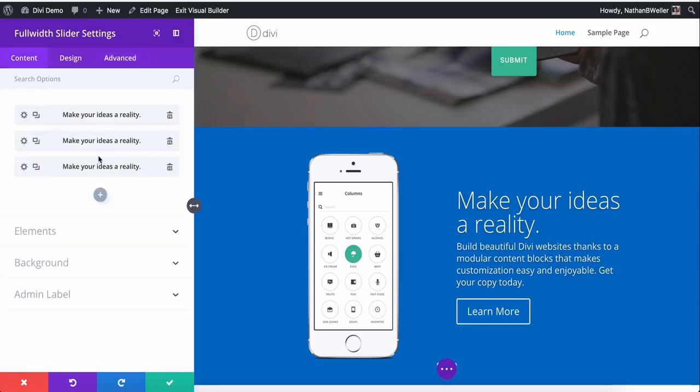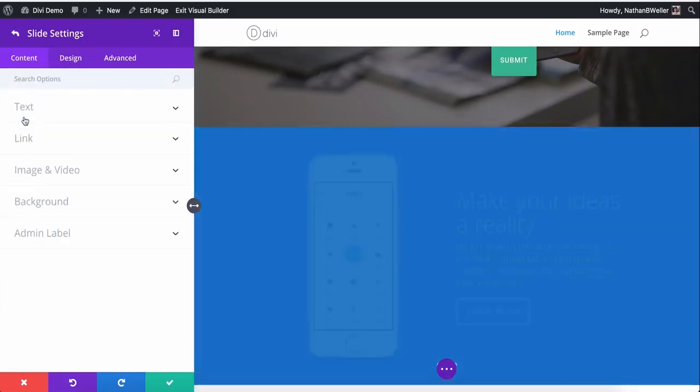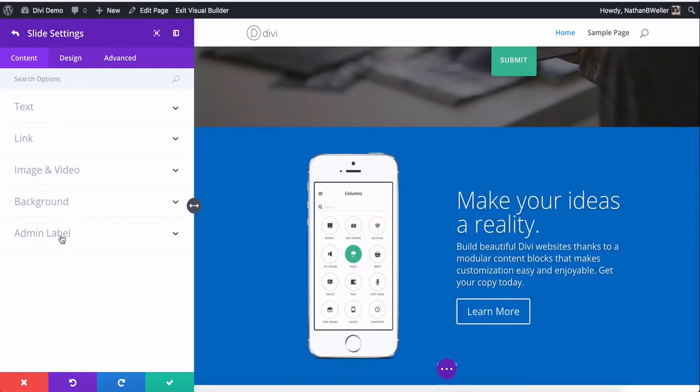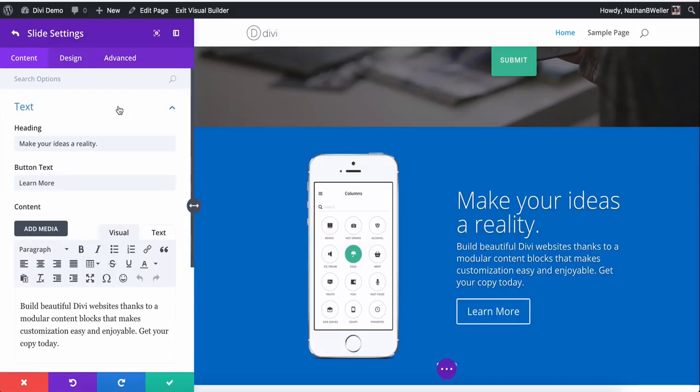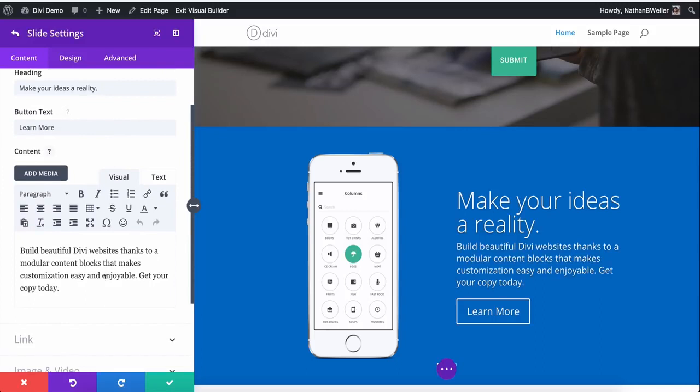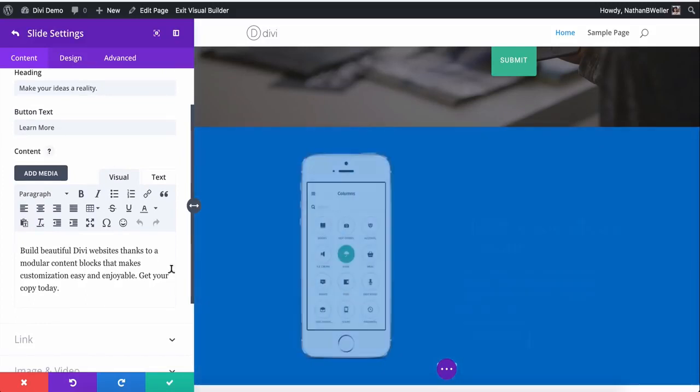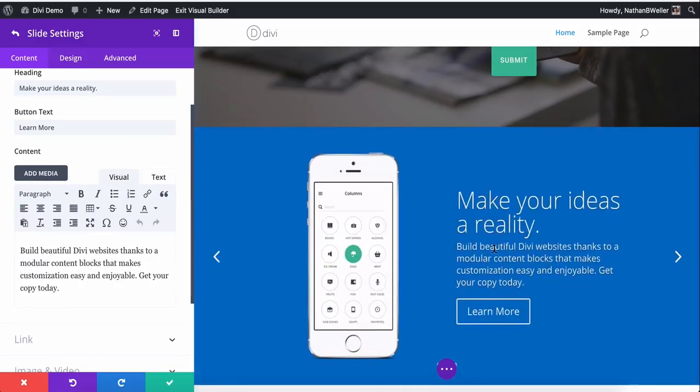Okay, back on the content settings, we can jump right into a slide. And I just want to quickly go over what's possible within each slide because, again, each slide also has the 3 tabs: content, design, and advanced. And it's basically the exact same. I just want to make sure that everybody's clear on what these sections do. So your text, that's where you have all of your settings for adding your heading, your body text, and your button text.